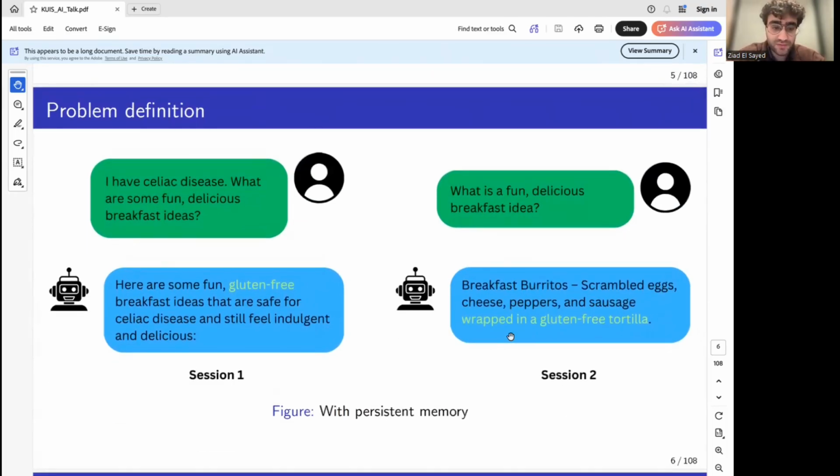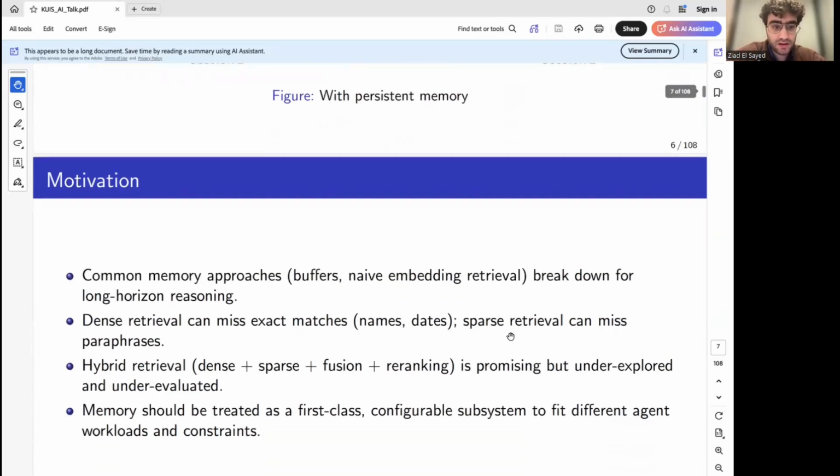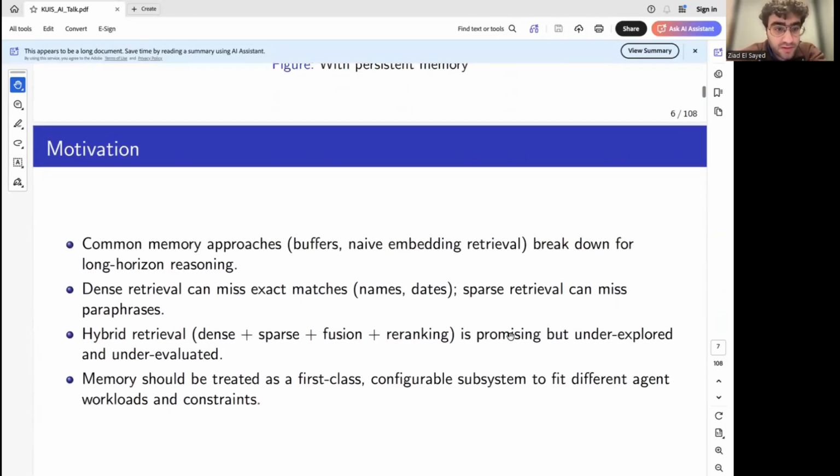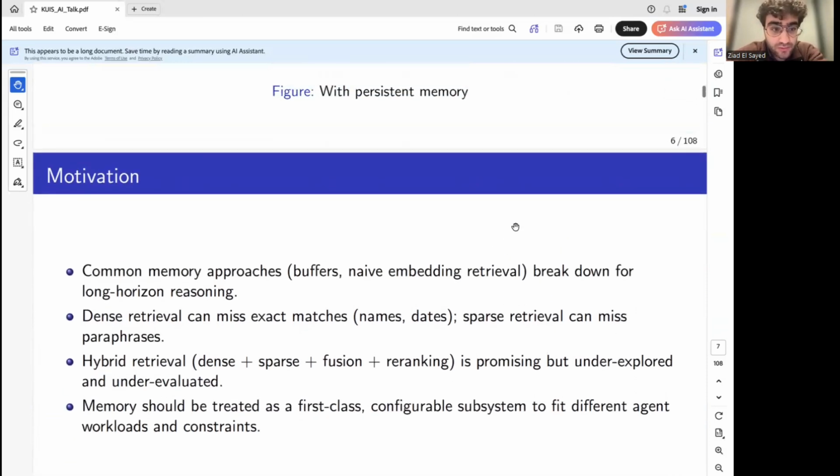So of course this can be scaled to several different problems, as you can imagine, over many different fields: healthcare, education, finance, etc. Common memory approaches break down over long horizon reasoning. That's one of our motivations. So just having buffers, for instance, doesn't perform as well.